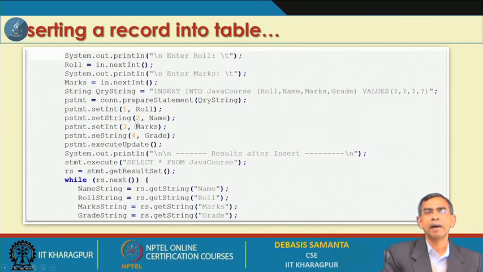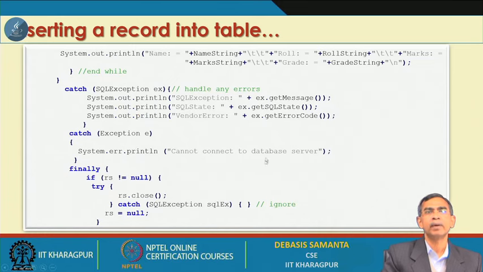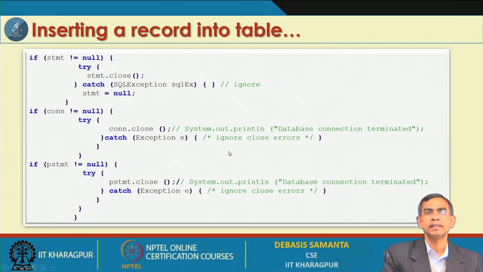And then finally, after this insertion is done, we can display the result. So, results after the insertion, again we can execute select star from Java course, the result set can be obtained again, and then this result set can be scanned one by one for each field, name, roll, marks and grade one by one. So, it will basically display all the records, including the new record that we have added into the system, and finally, the try catch block is as it is there.